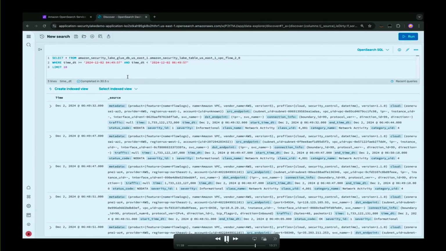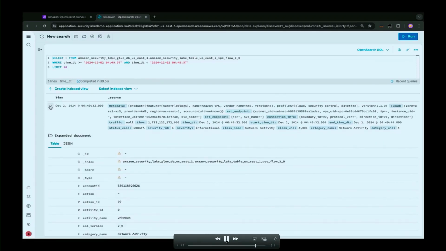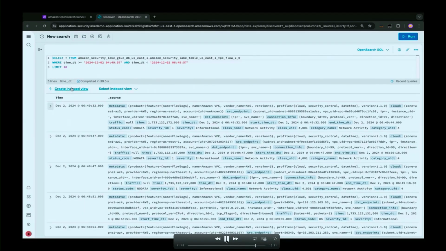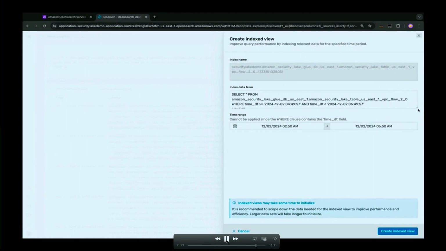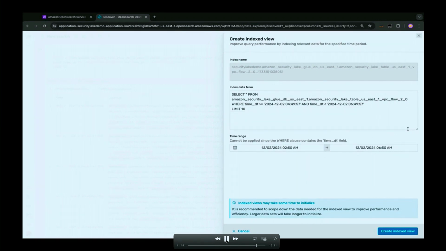If you can see right there, I've got create index view and use or select index view. This makes it so easy to figure out how to create an index view. Before this, I couldn't figure it out myself. So this is a great wizard to help us do this.